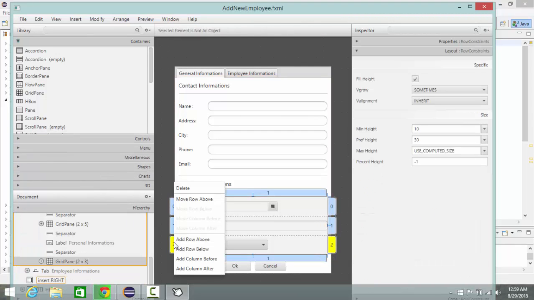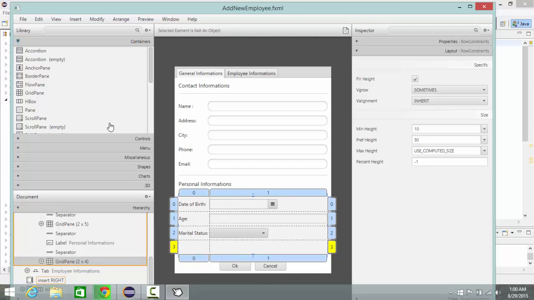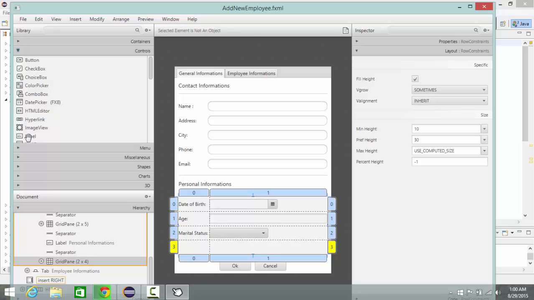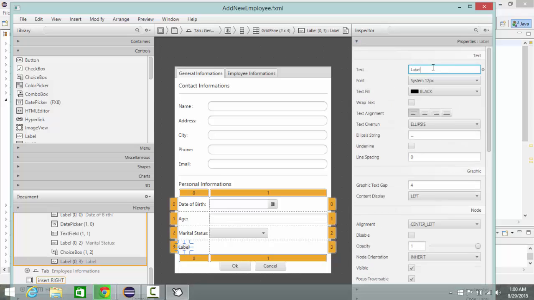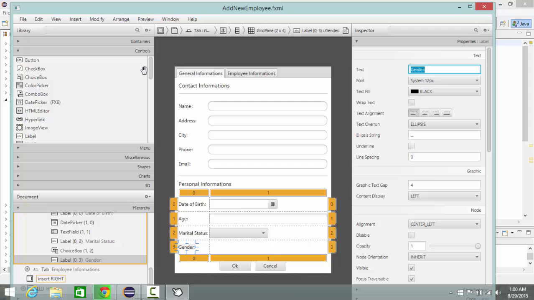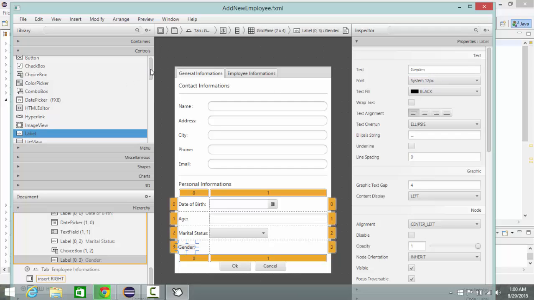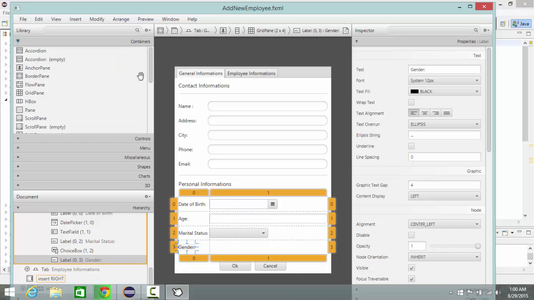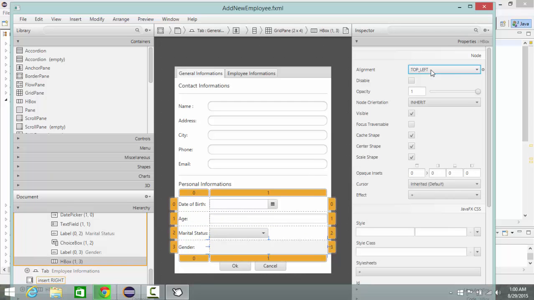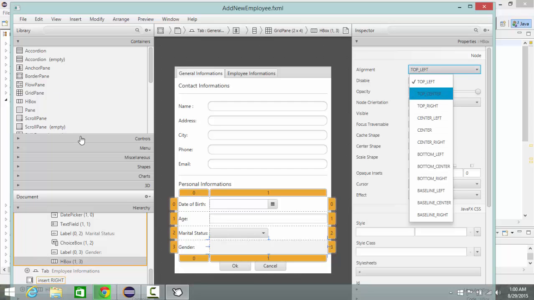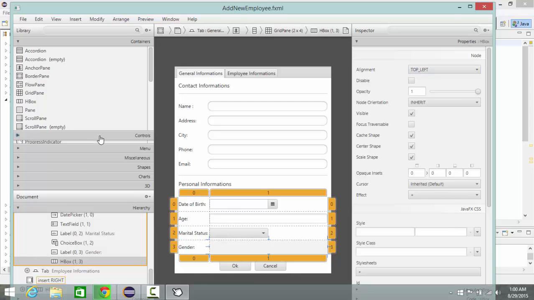So let's add a new row here. Then add some label. Name it gender. Then I'm going to add, first let's add a horizontal box and make, let's first add our radio buttons.